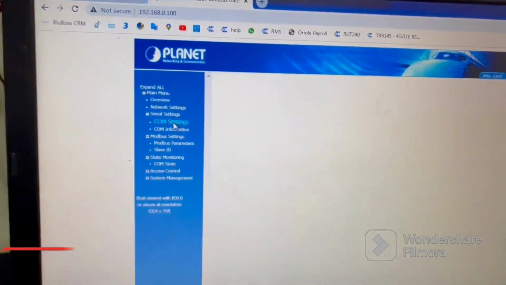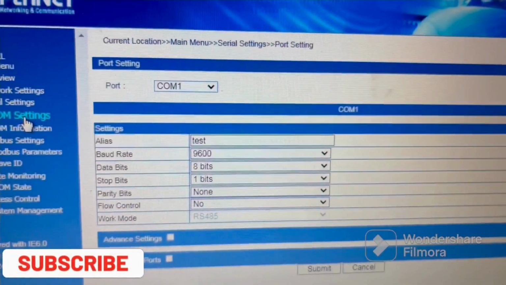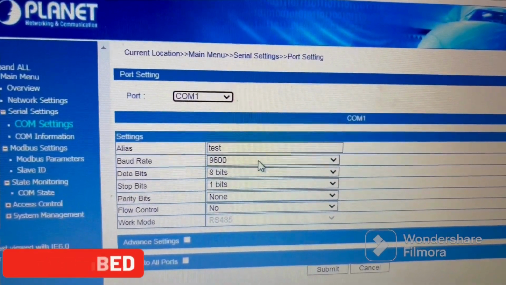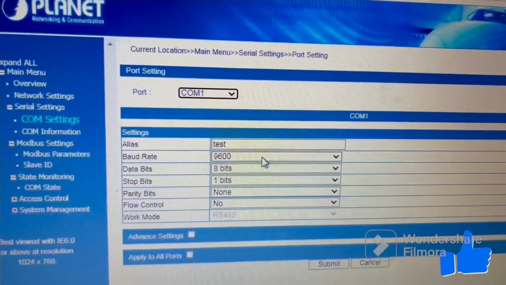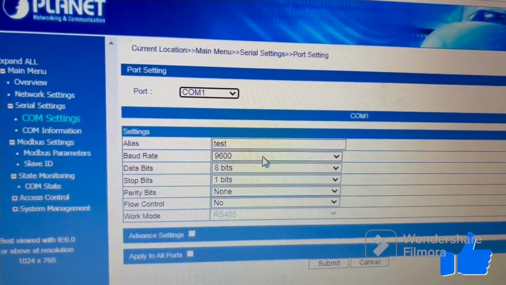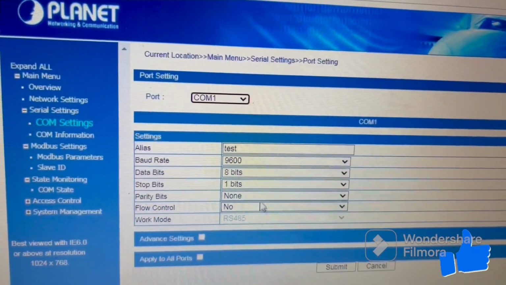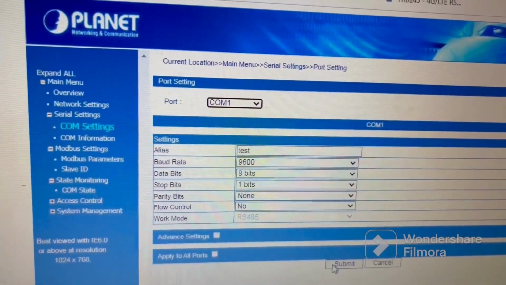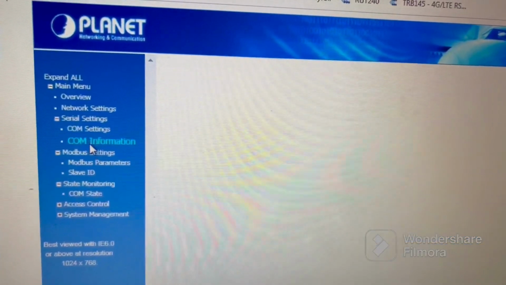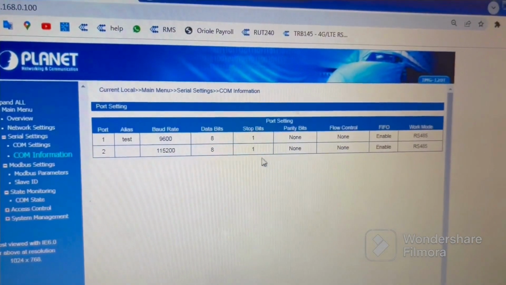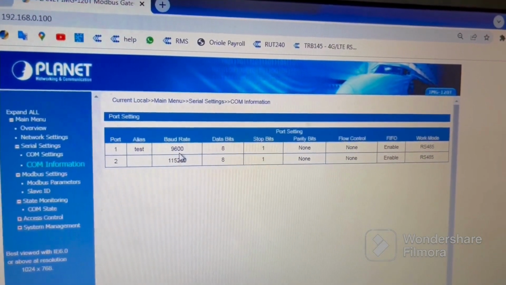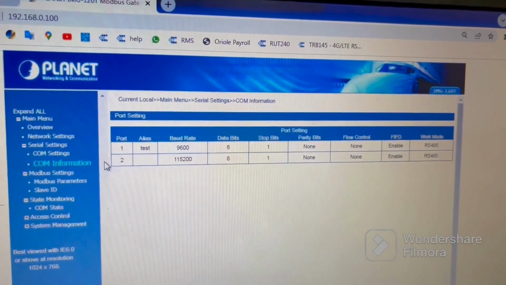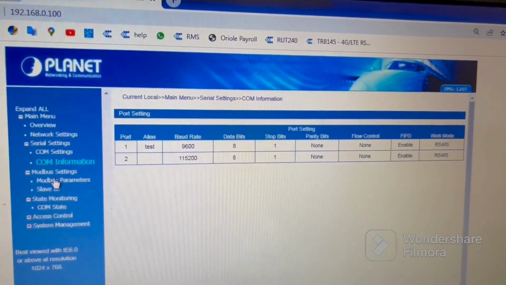You need to go to the COM settings. As the device is connected to COM port 1, we have selected COM port 1, and you need to set the baud rate of the Modbus 485 device over here, the data bits, the stop bits and the parity bits. Once done, you need to submit it. Once the data has been submitted, you can see the data is saved onto the Modbus Gateway now, the configuration settings of the 485 device.